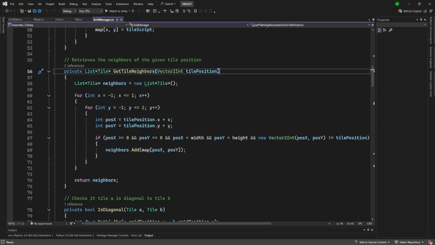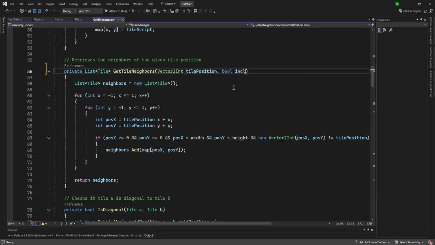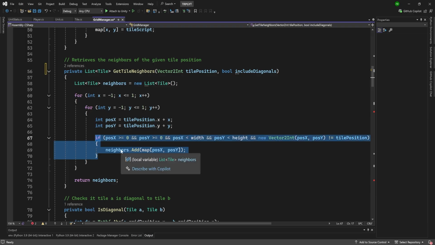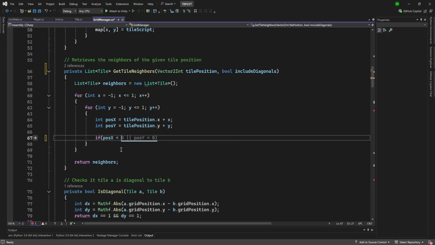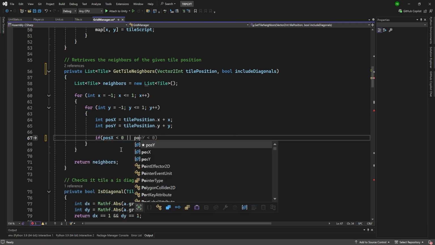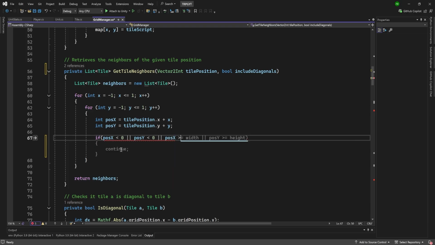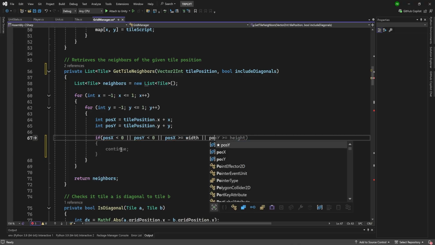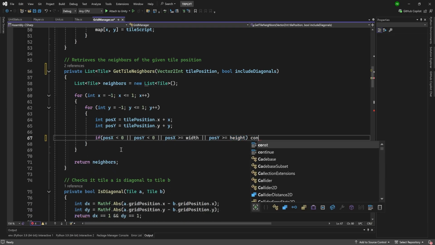So what I'm going to do is change our getTileNeighbors to incorporate a diagonal check. We're going to pass in another argument, a bool called includeDiagonals. Then we're going to replace this if statement here. We're going to do: if our position X is less than 0, or our position Y is less than 0, or our position X is greater than or equal to width, or our position Y is greater than or equal to height. If any of those are true, then we're going to continue.